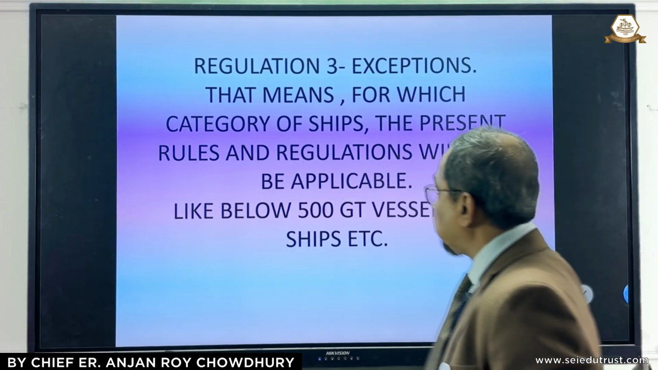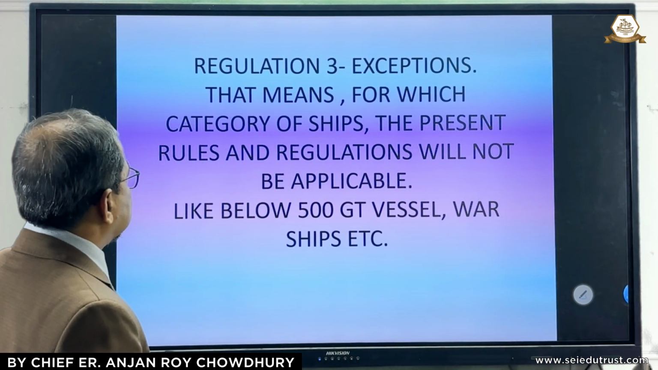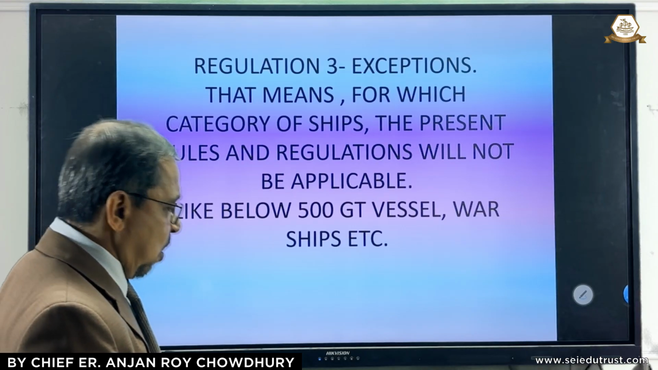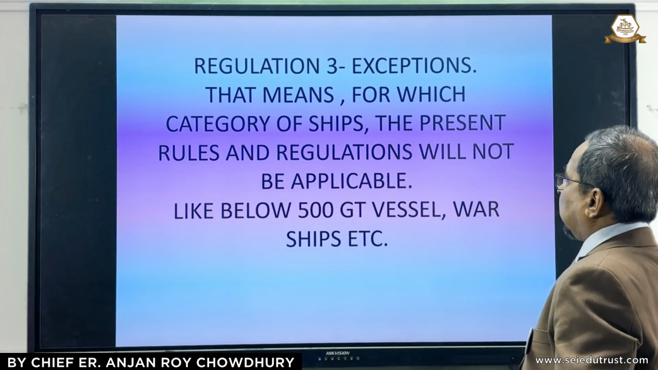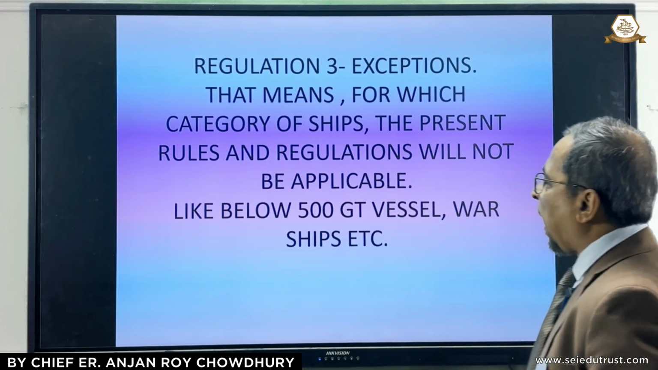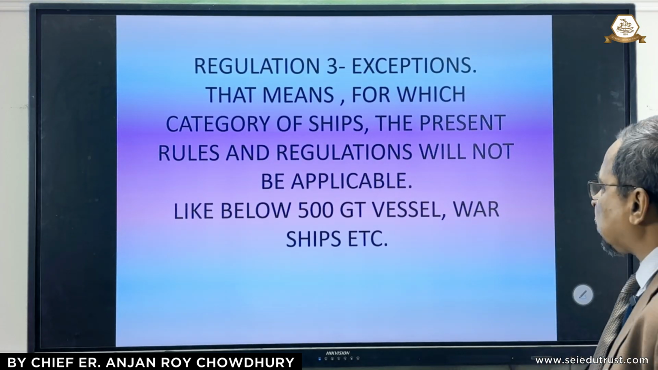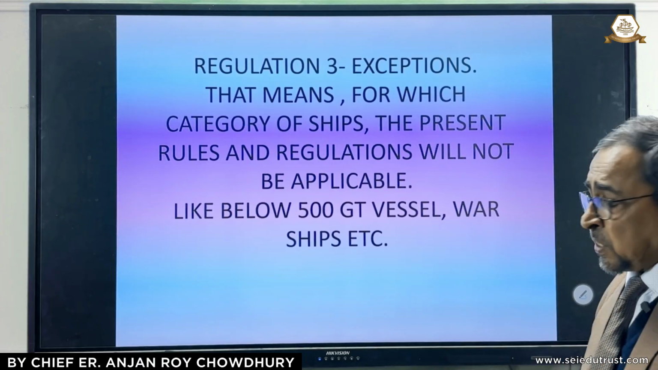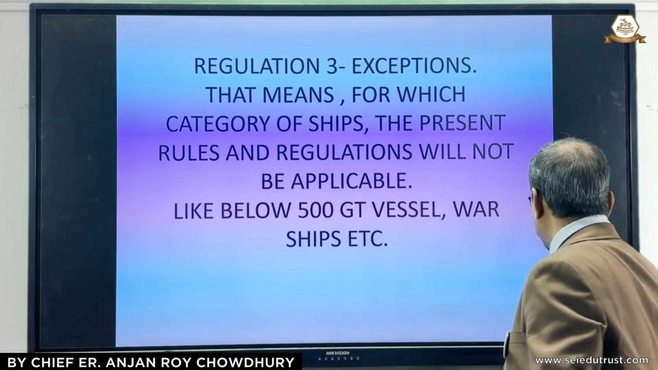Regulation 3. Here we will come to know about some exemptions. What exemptions? That means for which category of ships the present rules and regulations will not be applicable, like vessels below 500 gross tonnage, warships, etc. They are exempted from this type of regulation.